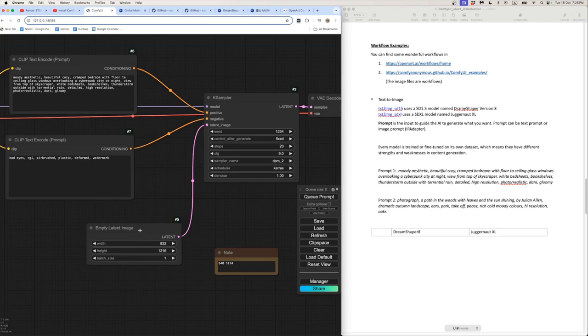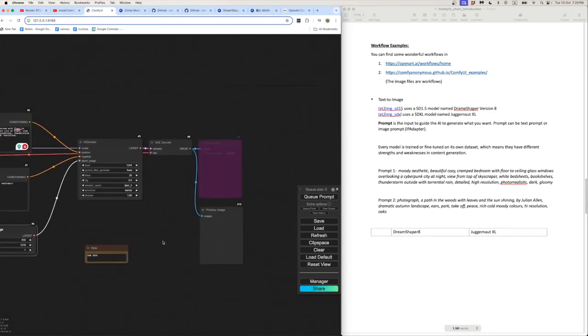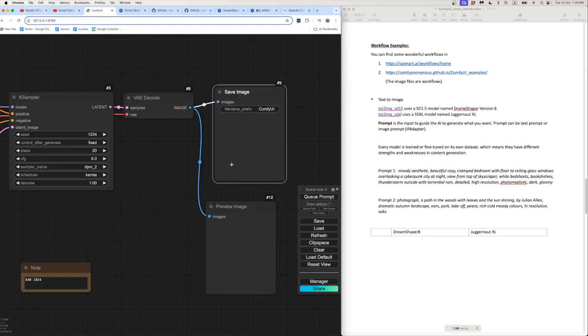The latent space is going to be the resolution that we're going to output with a batch of 1. And then we're going to get an image preview. And the save image has been muted. If we just press Control B, or bypassed, I think is what they use in ComfyUI, we can turn these on and off. On the Mac, it's Command B. On a PC, it'll be Control B.